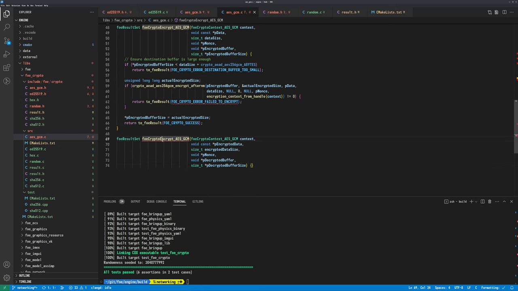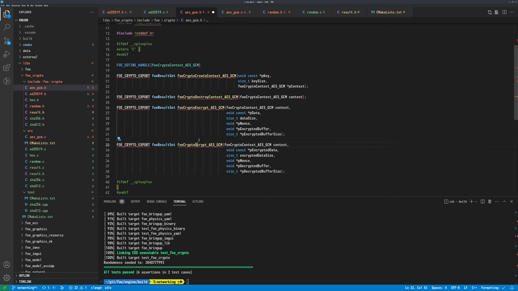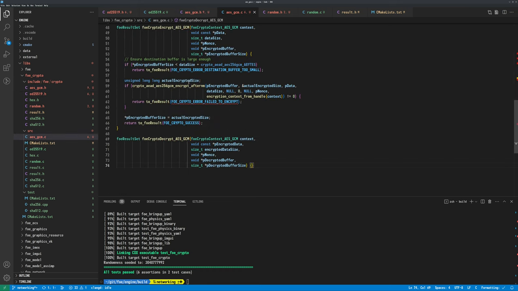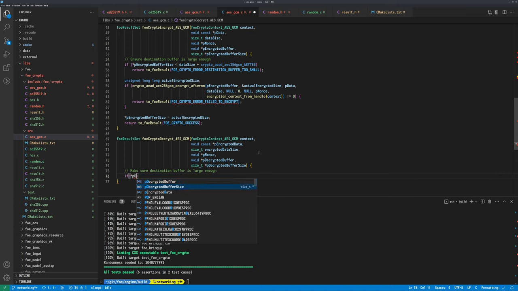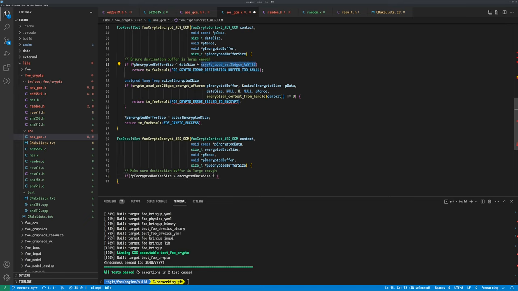And finally, decrypt. Wow, I just can't get those names right. So, opposite way, I need to make sure the destination is large enough, so that means it has to be at least... bytes. Star P decrypted buffer size is less than encrypted data size plus the A bytes. So it can shrink or increase by that many. So it has to be at least that plus that in case this shrank by up to 16 bytes. Okay.